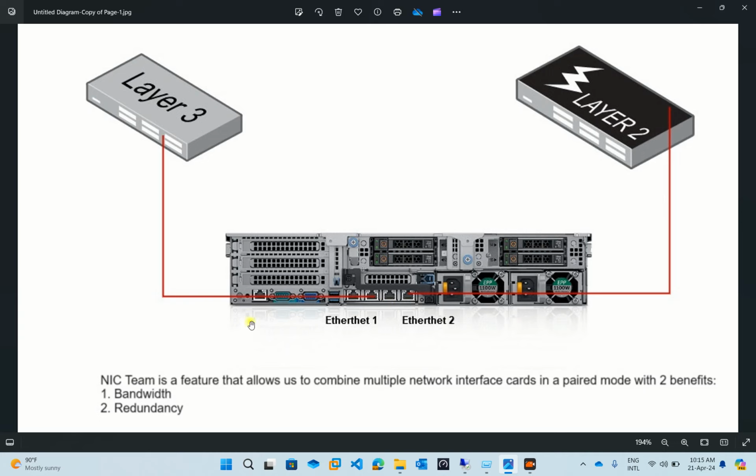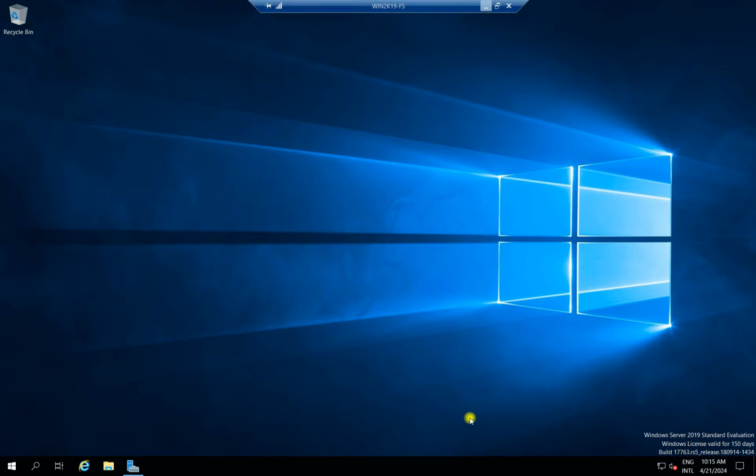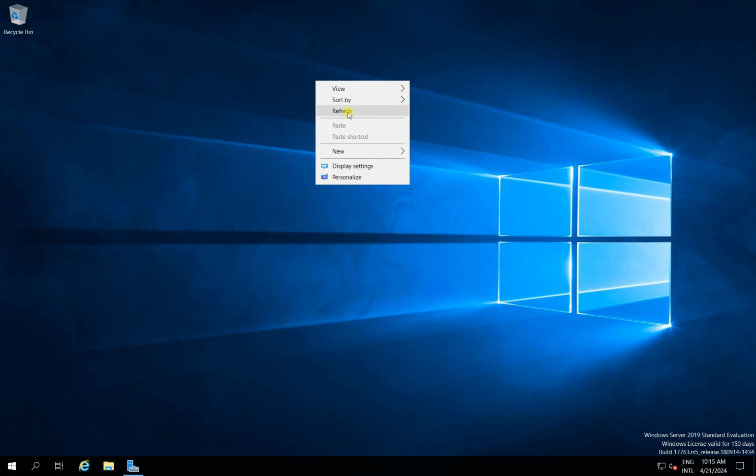NIC teaming provides two essential benefits: bandwidth and redundancy. Bandwidth means the speeds will be combined together, and redundancy, I think everyone already knows. Let's say one fails, the other one takes over. Okay. So to do this, now here is my server.